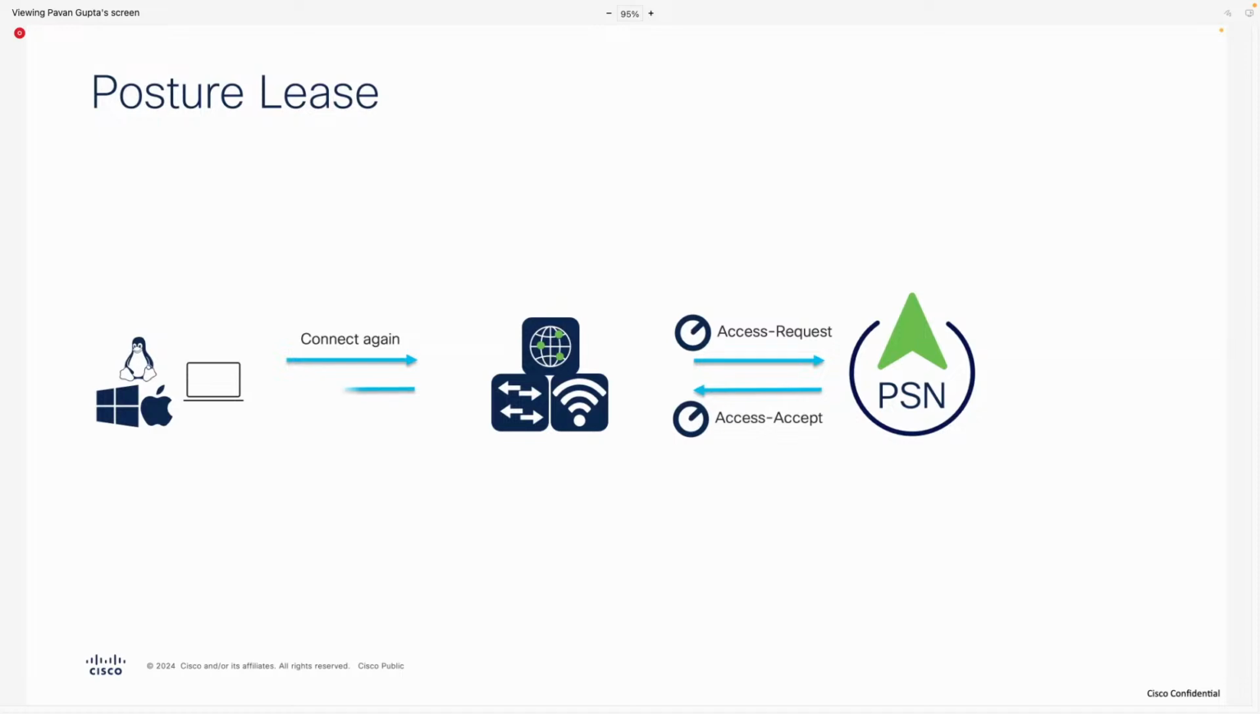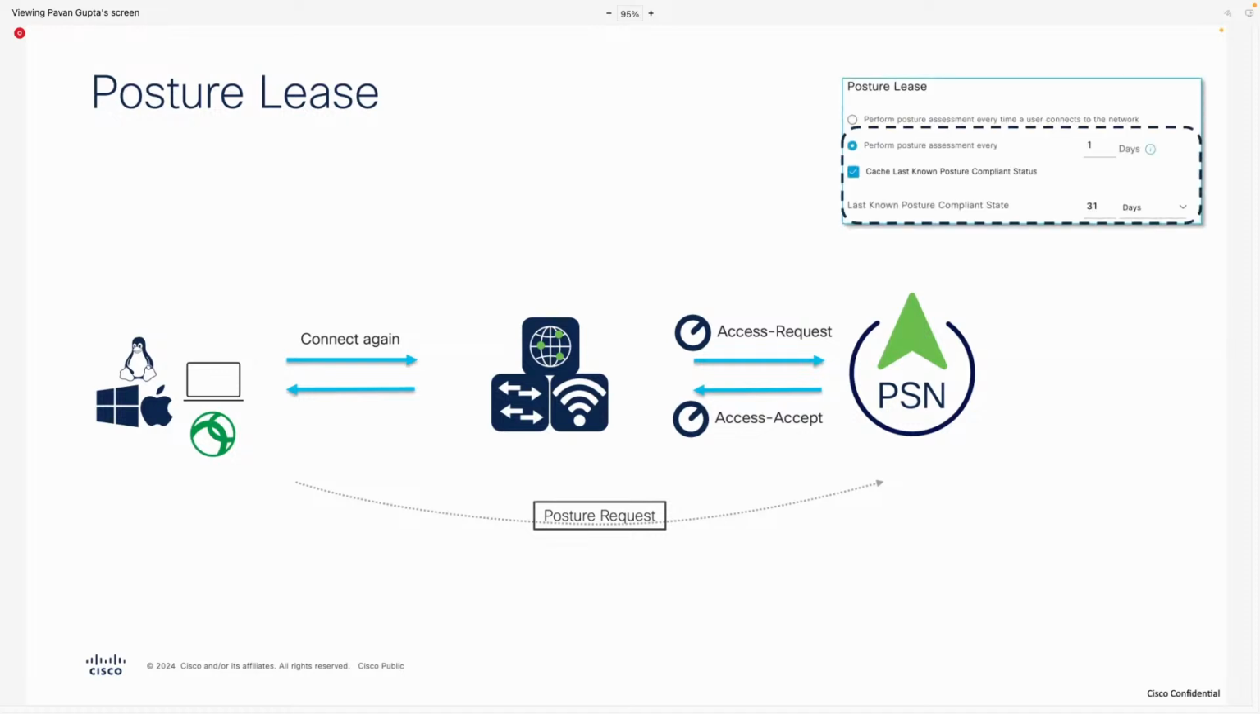So Cisco Secure Client doesn't even go through the posture policy evaluation. When it connects back to the network again, Cisco Secure Client looks for the PSN and requests the posture policies. However, ICE says, "Hey, your lease time is still valid. You don't have to actually evaluate any posture policy." So it extends that posture lease time.